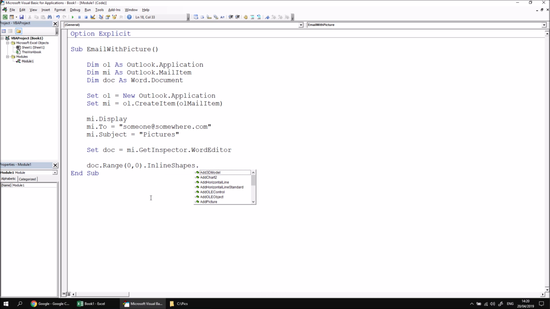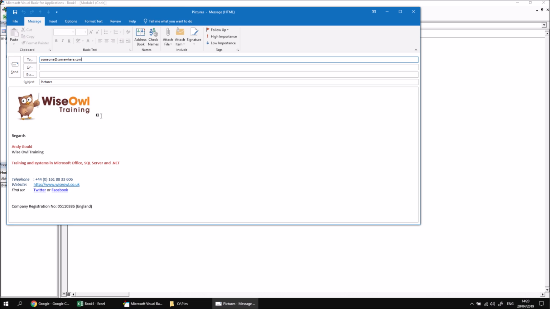What I'd like to do then is use the add picture method to add a picture to the inline shapes collection of that range of the document. So we're nearly there. I can say add picture followed by a space, and then I can simply enter the full file name and folder path where my picture is stored. I know that mine is stored at c:/pics, and the name of my picture was wiseowl.jpg. Having done all that, if I simply run the subroutine at this point, I'll end up with a new email object with my picture inserted right at the very beginning.